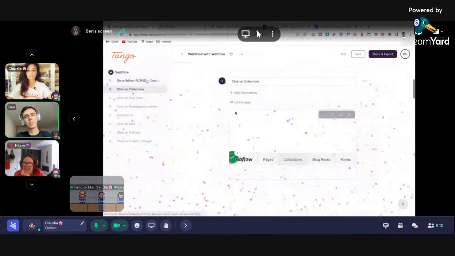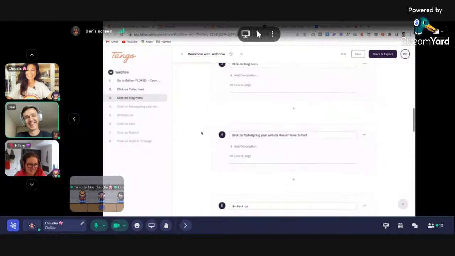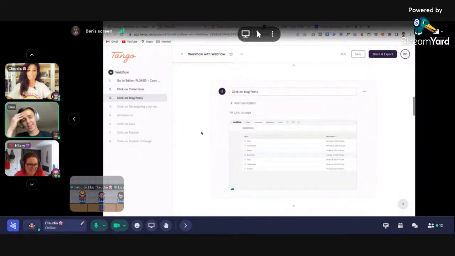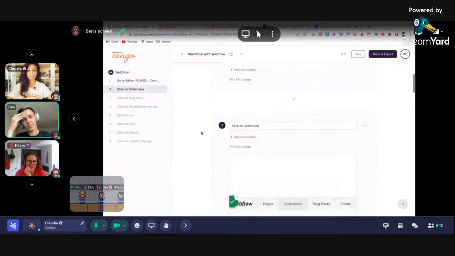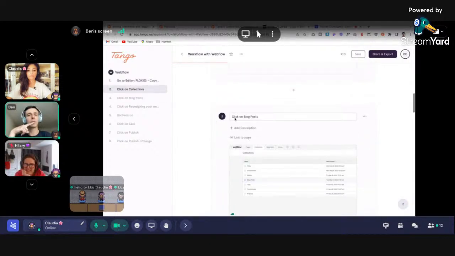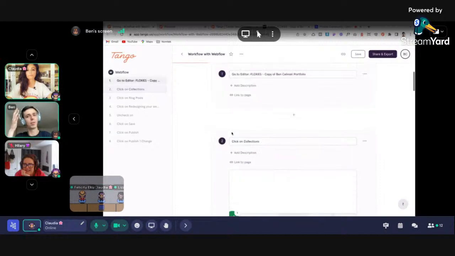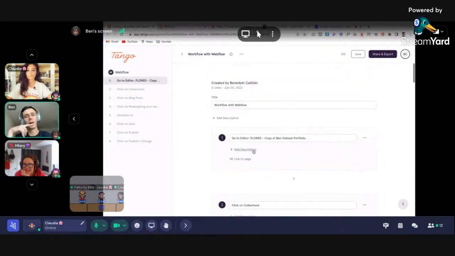Okay. I love the confetti. Yeah, me too. And basically, there you go. Even sometimes the titles are correct. That I would name this step "Click on blog post 2," or "Click on collections."